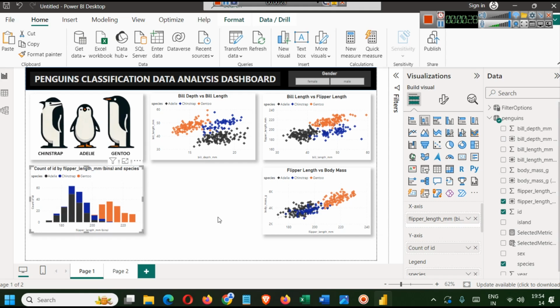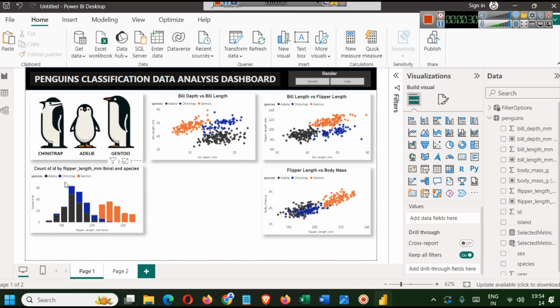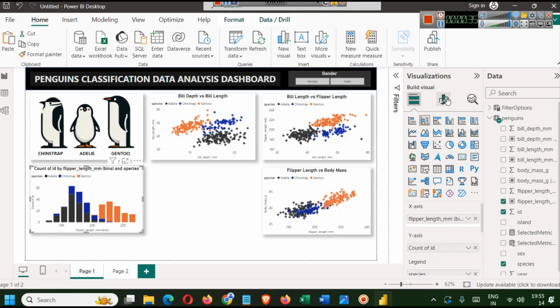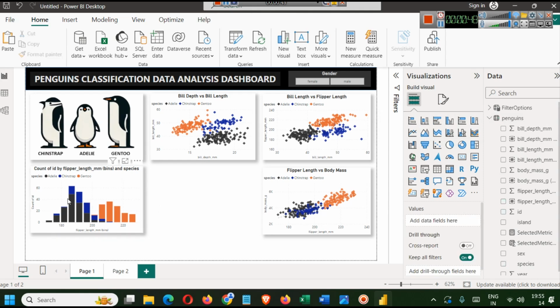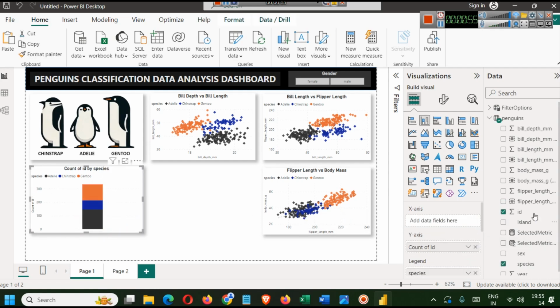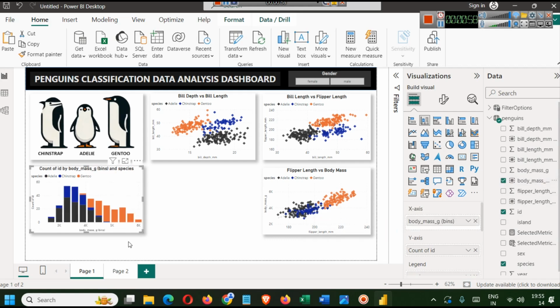Okay. Now whatever you want to see here, you can clip it like this, and it is showing count of ID by flipper length. So instead of count of ID, what we can do here, we can simply rename for this visual, we can say count of penguins. Okay, and then it will be dynamic. So like count of penguins by flipper length and species. If you change this and say body mass wise, we want to see the distribution, we can see body mass of Gentoo is also higher than other penguins.